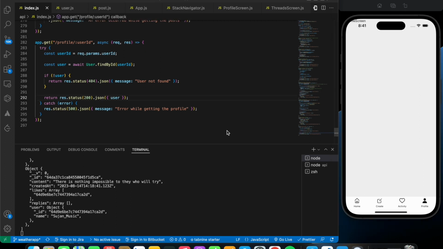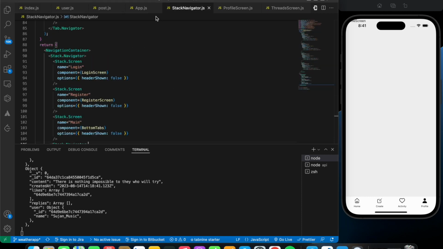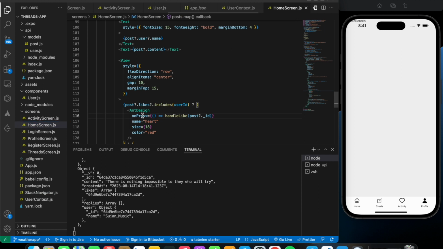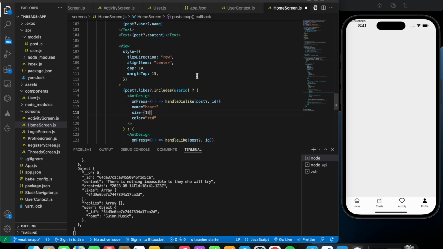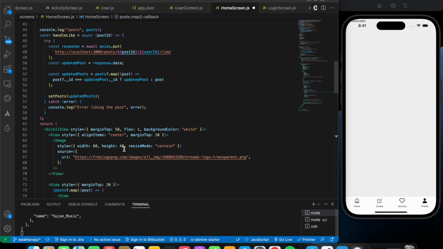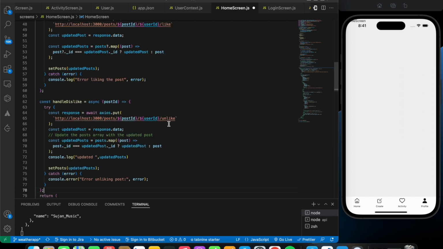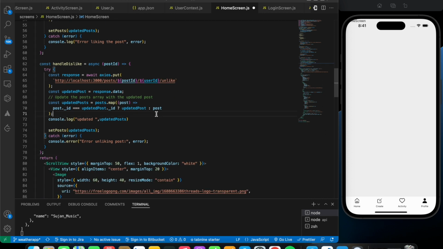Before going into the profile screen and the design part, firstly we're going to initialize the function for disliking also. It's going to be super similar. We just need to make one change. So let's come back into the home screen over here, and initialize the onPress event. Here it's going to be handleDislike of that particular post.id. I'm just going to paste it over here. You can just look into it. It's going to be very similar. Instead of like, it's going to be unlike. Other than that, it's going to be the same thing. Okay, so save the file.